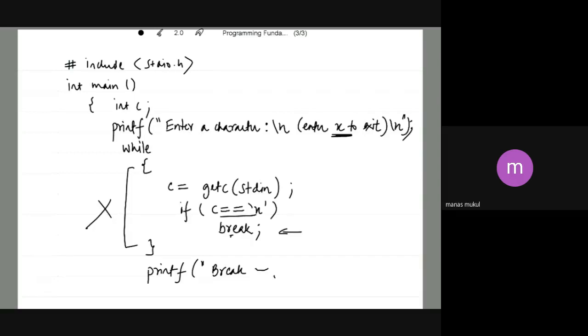Break the infinite loop. Okay, and I can close this, and I can write a return, and I can close this program. Okay, this is a very simple example.